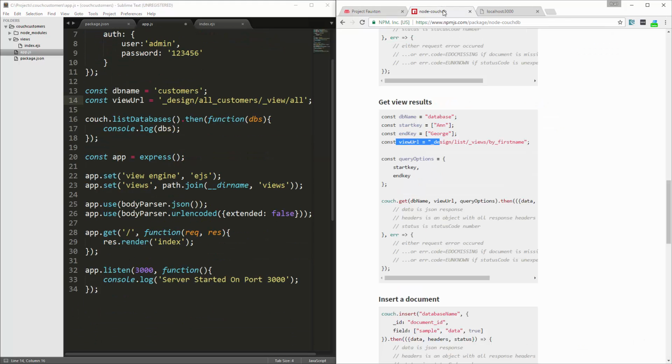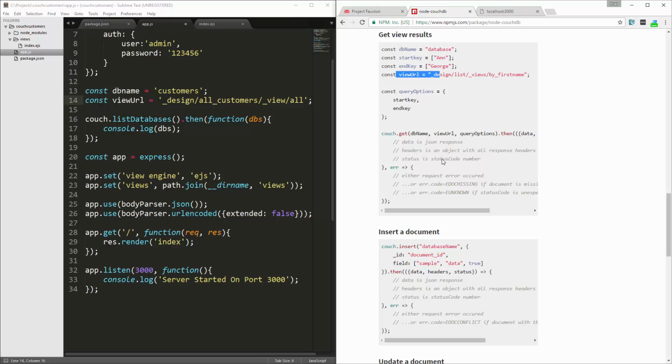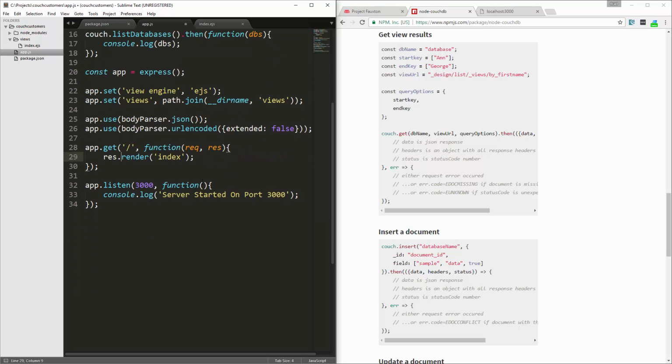Now, let's look at this again. So now we want to make this get request, this couch.get. Alright, so we're going to go into where we're rendering the index, and I'm just going to replace this for now, and we're going to say couch.get.